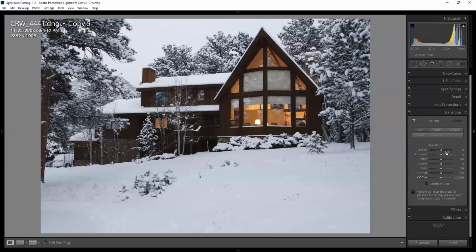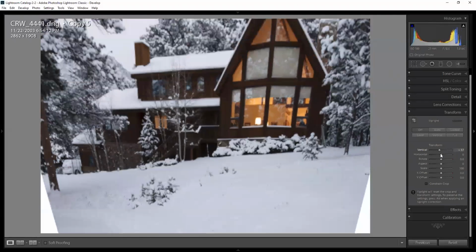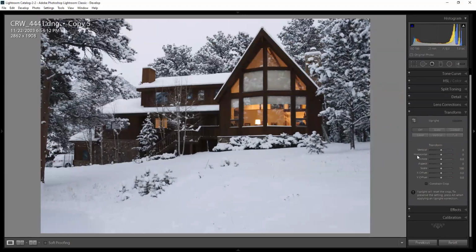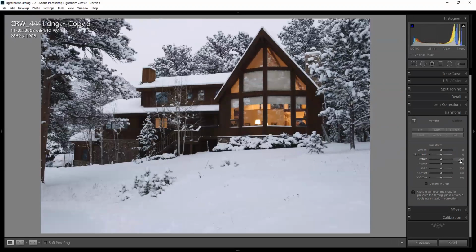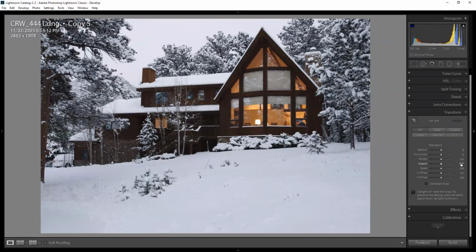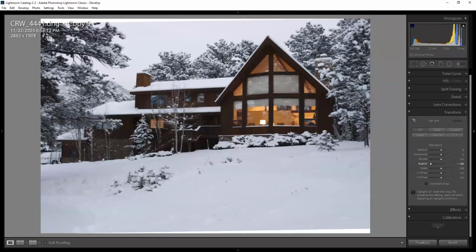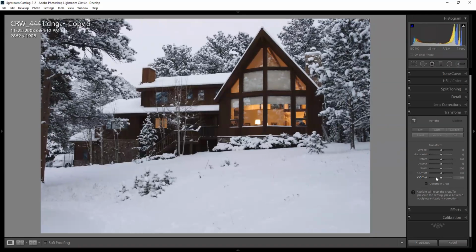I can go to this transform area here and I can use this tool to do things like that. I can correct vertical perspective errors. I can correct horizontal perspective errors. I can use it to rotate like we did before, which isn't really going to correct perspective. I can use this to make things taller and skinnier or wider and fatter. It's unusual that I use these specific tools. More often, I'll use these presets.